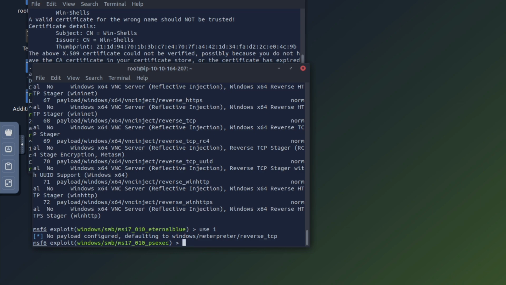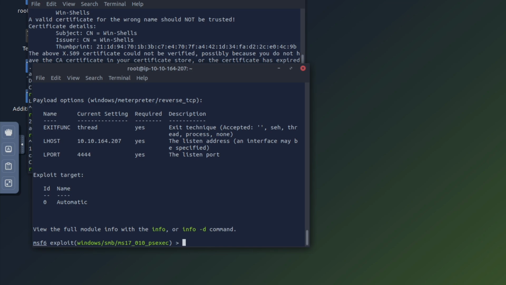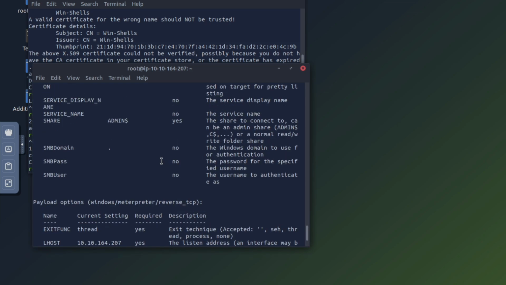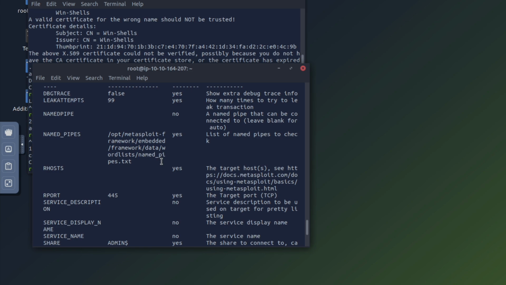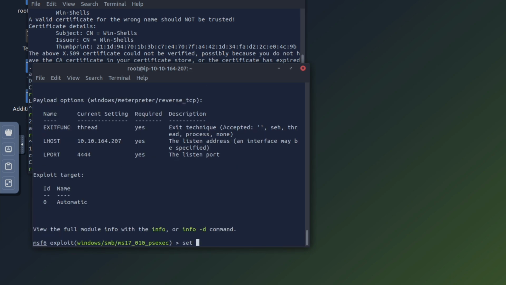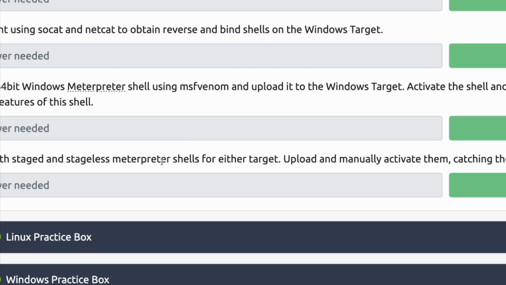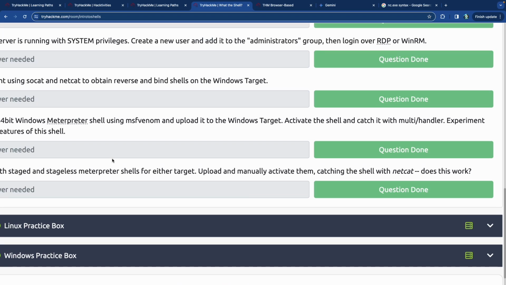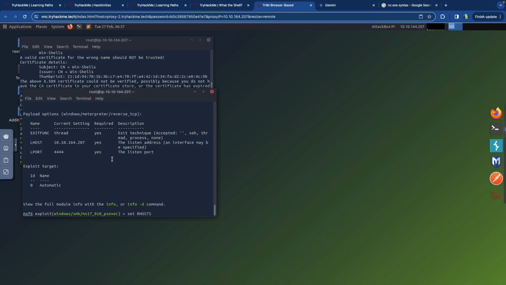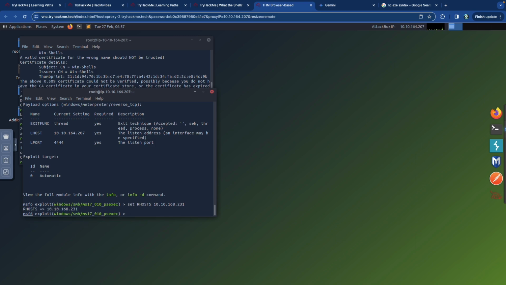Defaulting to interpreter reverse TCP. Okay, so show options. And then I have this set up. And then do I have my RHOST? I don't, so we're going to set our RHOSTS to the IP address that we have here, 168.231. And we're going to run it.